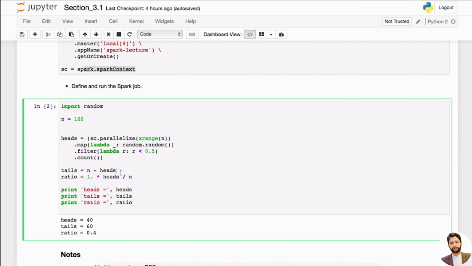And then you can say tails is n minus heads. So we're counting heads, and the ratio is 1.0 times heads over n. Doing this will give you the ratio. If you don't do it, then you won't be getting a float as a result. So this is a quick trick you can use.